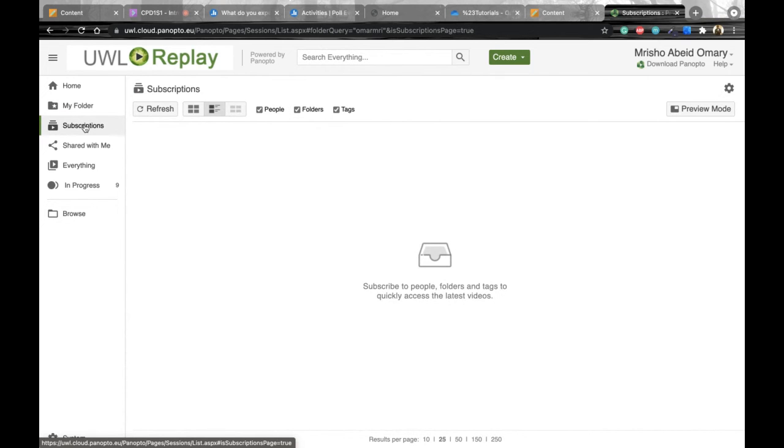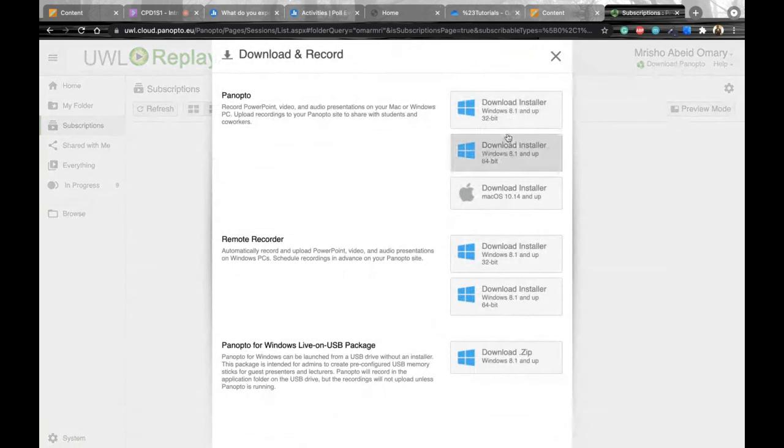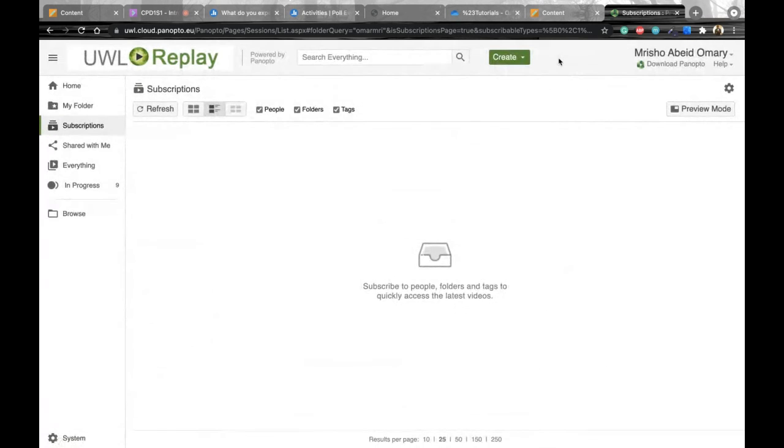So in Panopto, we've looked at accessing Panopto, creating the assignment folder, uploading content, sharing the content. We've seen subscriptions, we've seen uploading media, and also creating a recording using the Panopto installer, which is downloadable from here. All right, so far we've seen Collaborate, Blackboard, Turnitin, and Panopto.